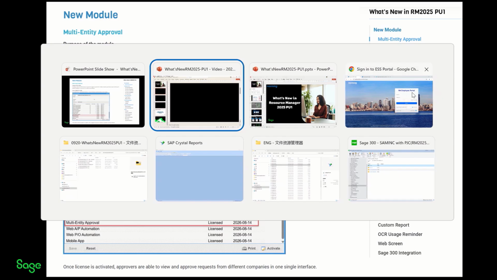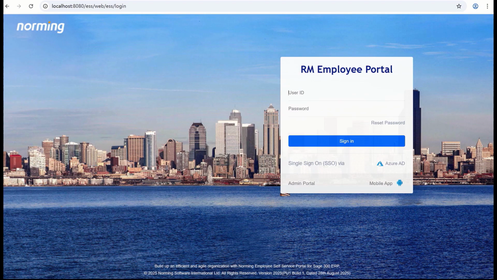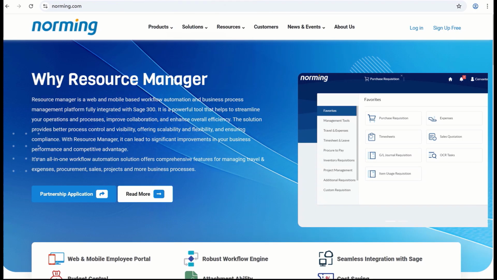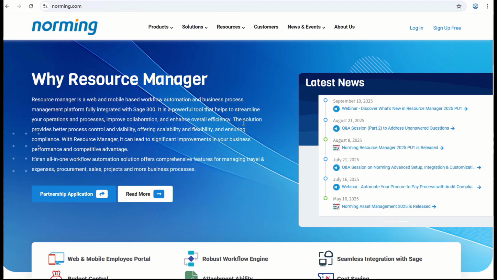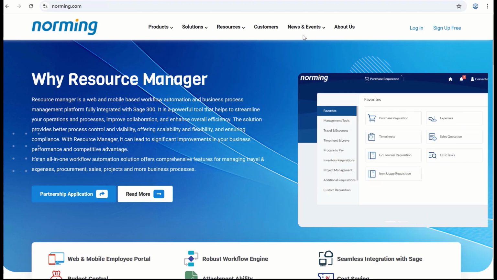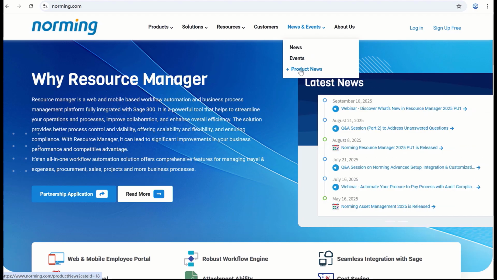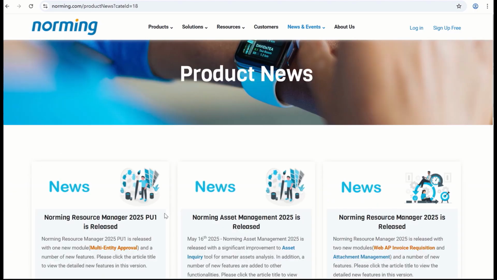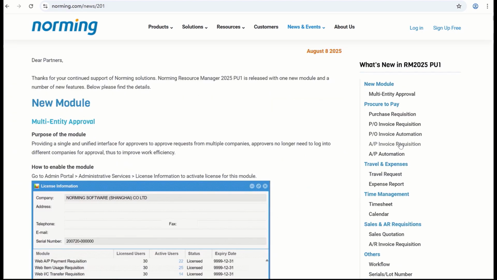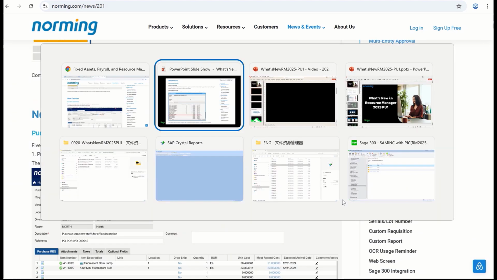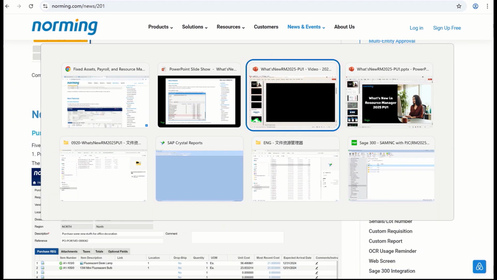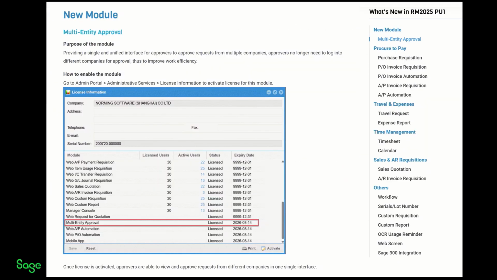Sorry, one thing. Due to the time limit, I don't have enough time to show you all the new features in this version. You can go to the Norming website, go to the product news, and click into this article, then you can see all the new features displayed here, right? Okay, let me go back to the new module.